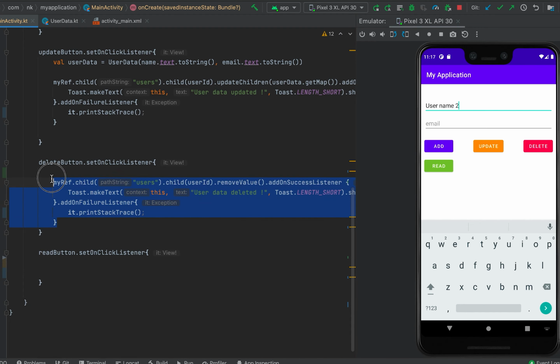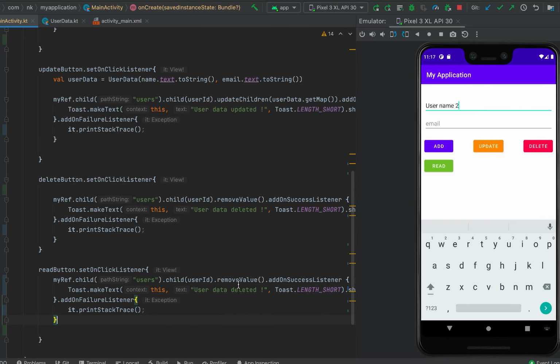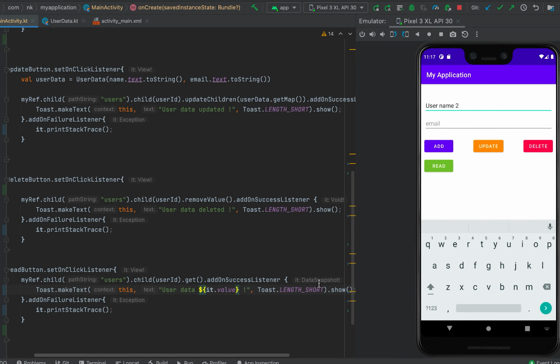So I can copy it and I can paste it here. Instead of remove value, we'll have to call get. So it will read that value, and for user data we can print the value here. You can see that it returns one snapshot of the data that it read. So we can get the value using this dot value. Now let me restart it.